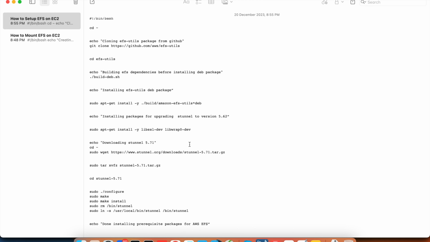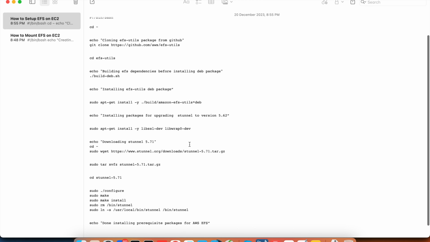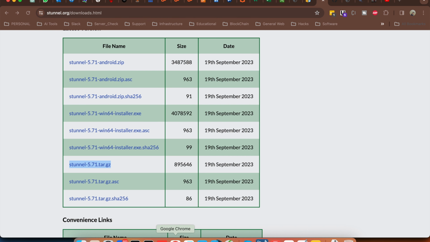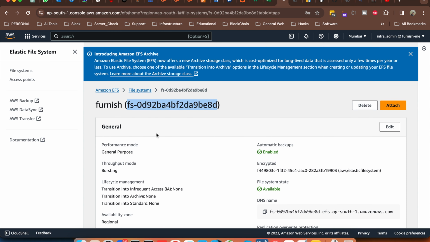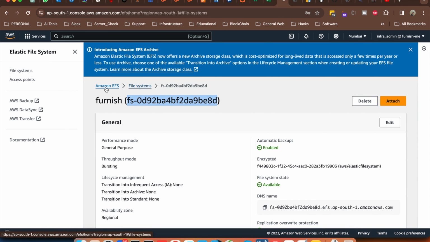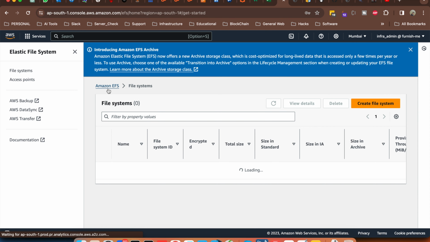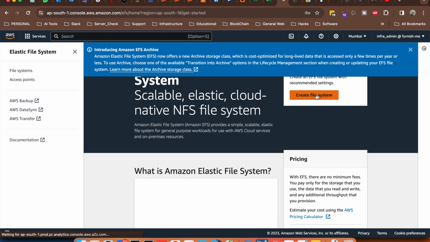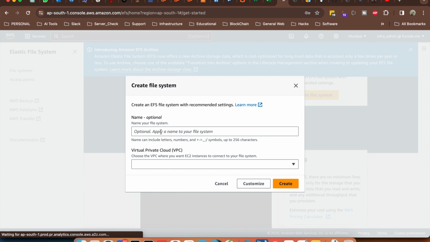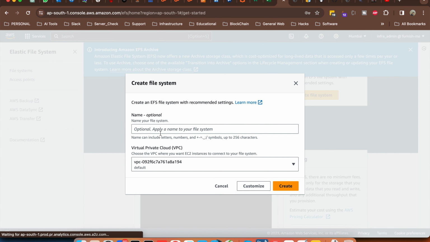Now it comes to the mount point. I hope you have already created the EFS. If you go to Amazon EFS in the console, you'll find Create file system. Here you keep whatever name you want and whatever VPC. I want to customize something, so here I will guide a bit.